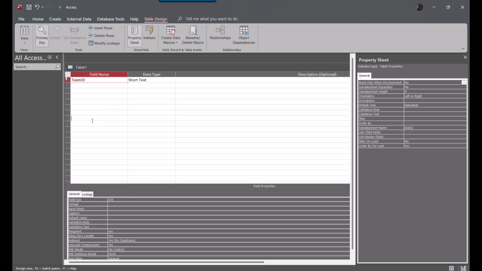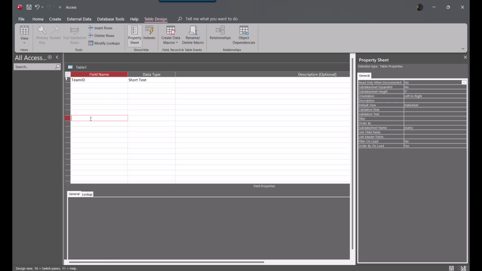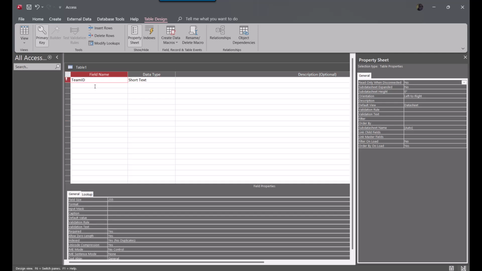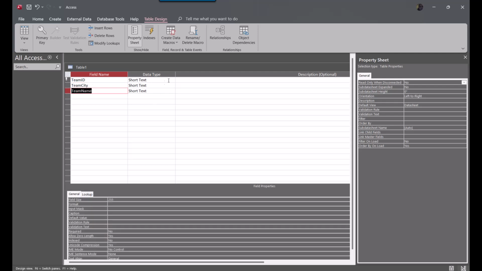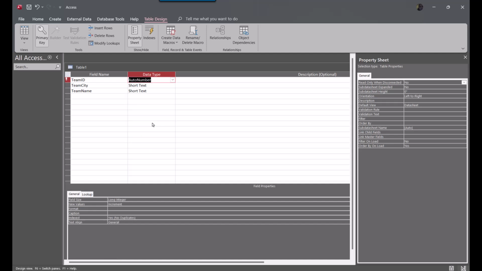And a primary key. I don't know how instructional I want to make this series. Maybe semi-instructional. I don't intend this to be a tutorial on how to use Access. So a primary key is a field that we use to uniquely identify a row, and I'm just using that. Okay, so I'm going to put team city, team name. Oh, this has to be an auto number. Yeah, so it could be a primary key.